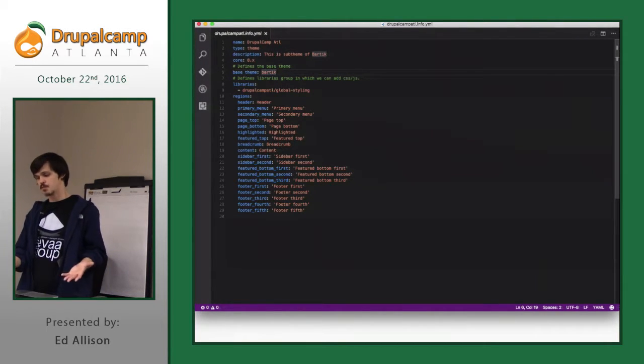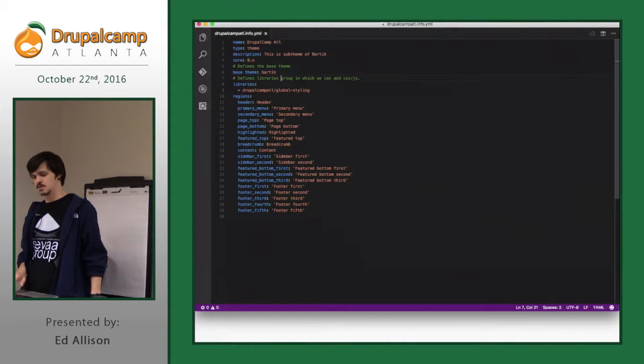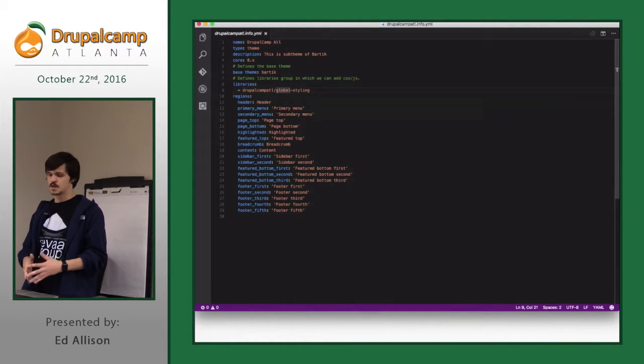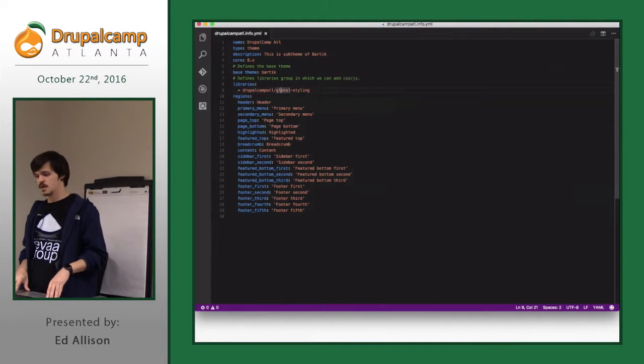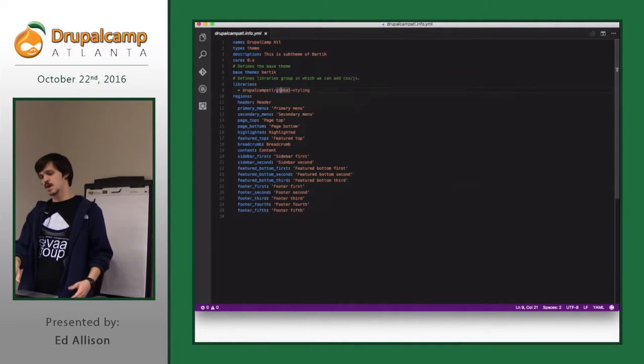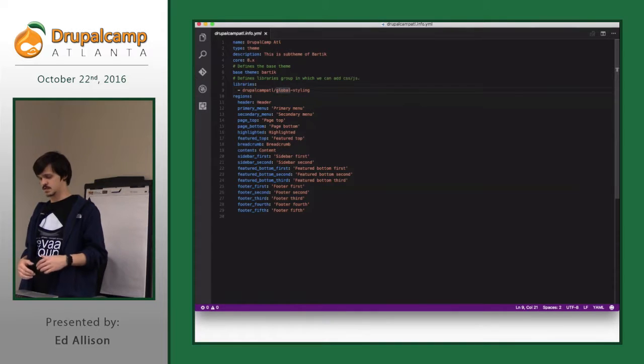That's the machine name for the theme. So by writing in Bartik there, it's going to know to use that to base it off of. And then libraries. This is where our custom CSS and JavaScript comes into play. I actually don't have the library file there yet. But we're pointing to, in our DrupalCamp Atlanta namespace, a global styling library that we're going to have some CSS and JavaScript attached to.